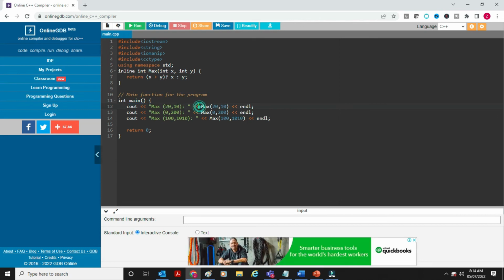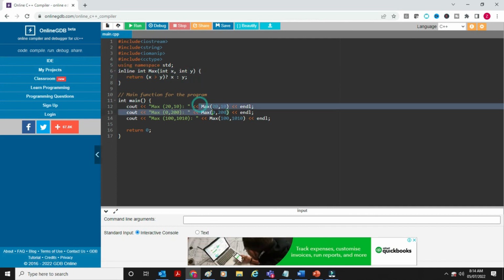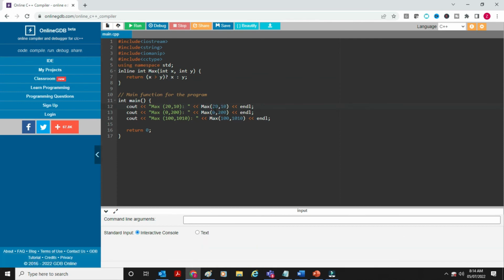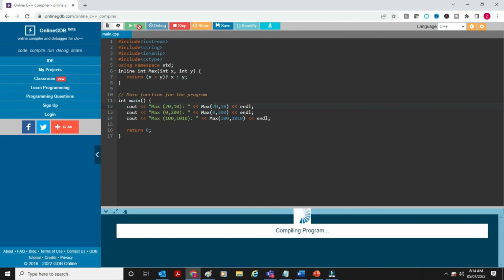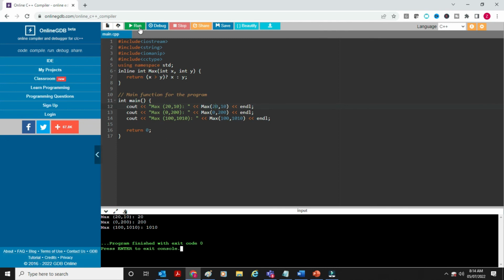So essentially what the compiler does is it sees this statement, it's going to copy all of this right here, so the size of the file gets bigger. I think we talked about it, right? It depends. In this case, it's a one-line statement right here. Why switch context back and forth? Just execute it right then and there. Let me go ahead and run this program. Max of 20 and 10, 20. 0 and 200, it's 200. 100 and 1010, it is 1010. It's as simple as that.